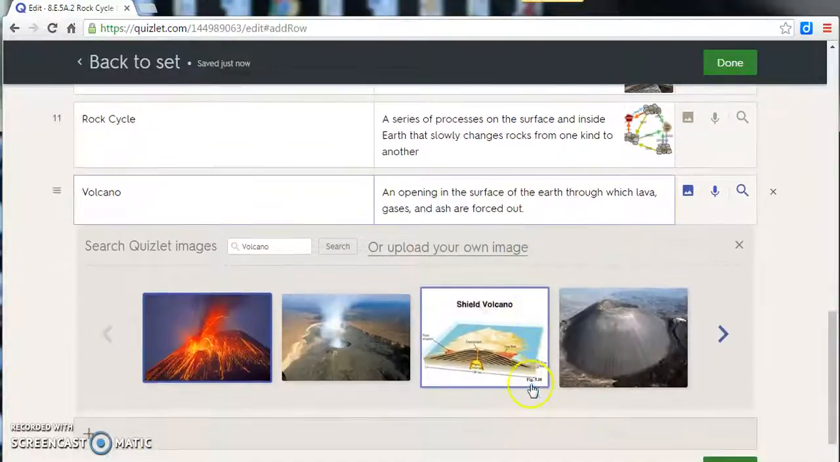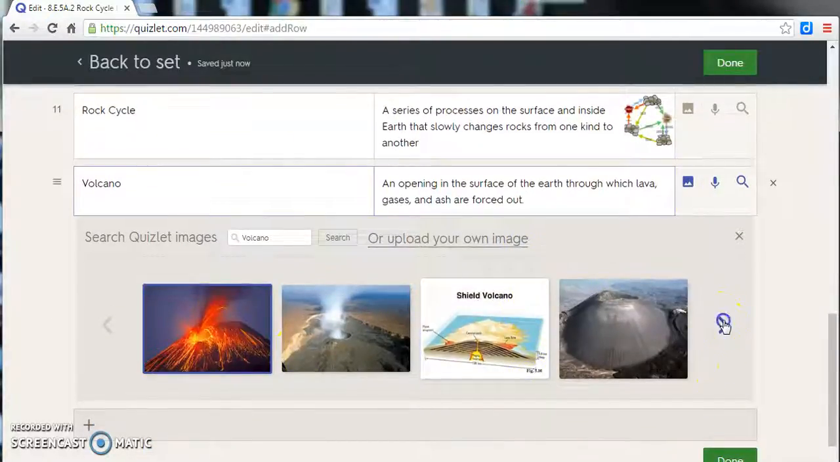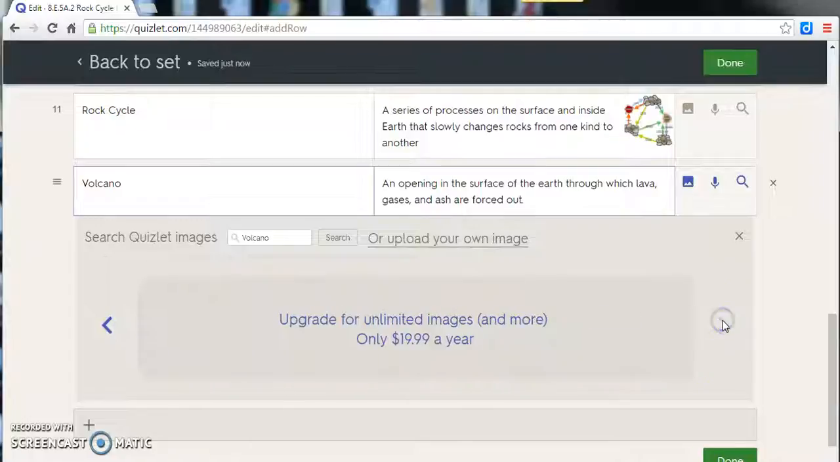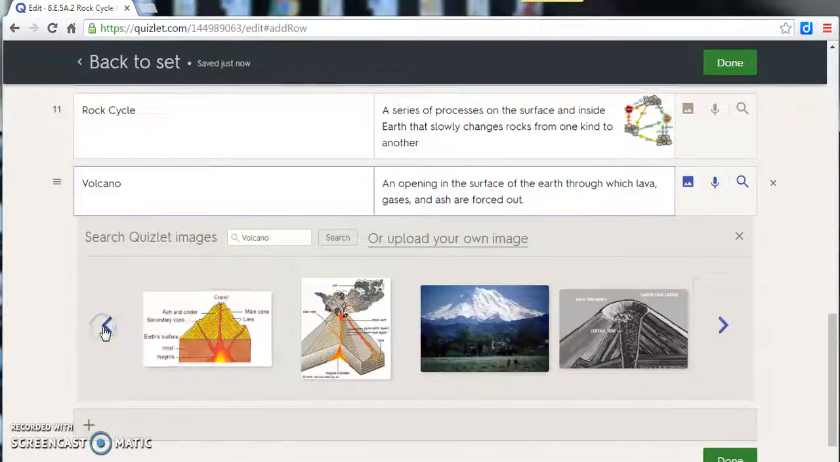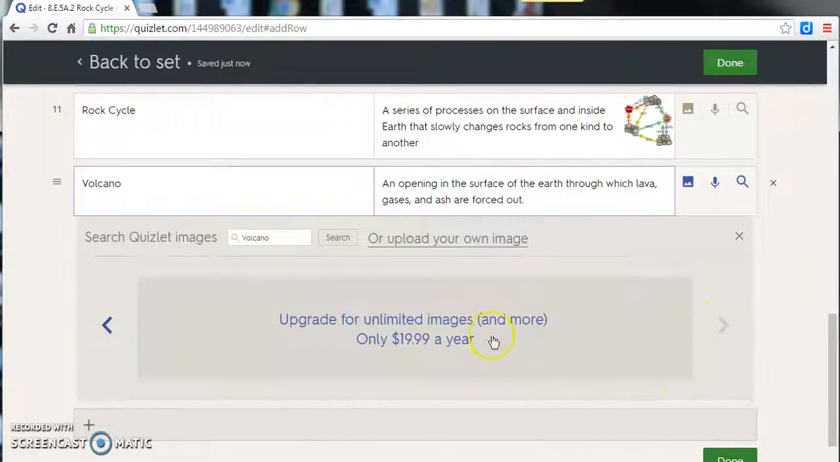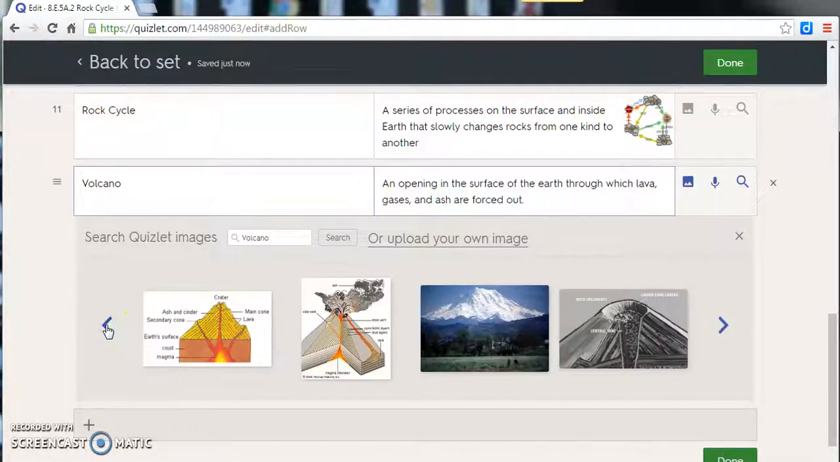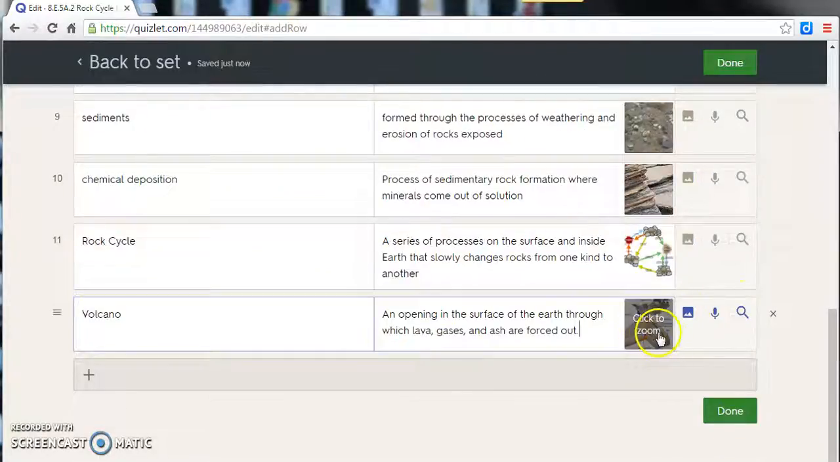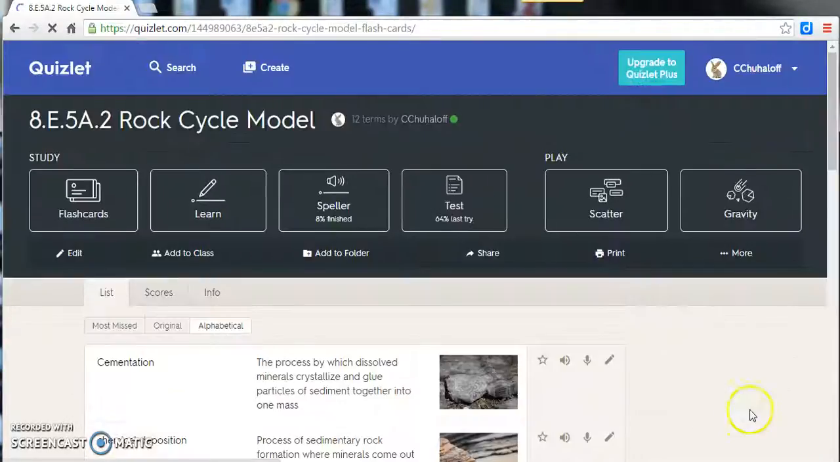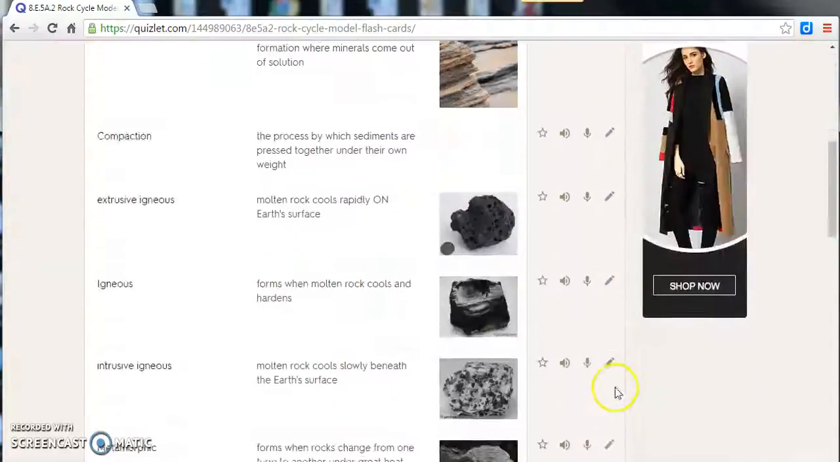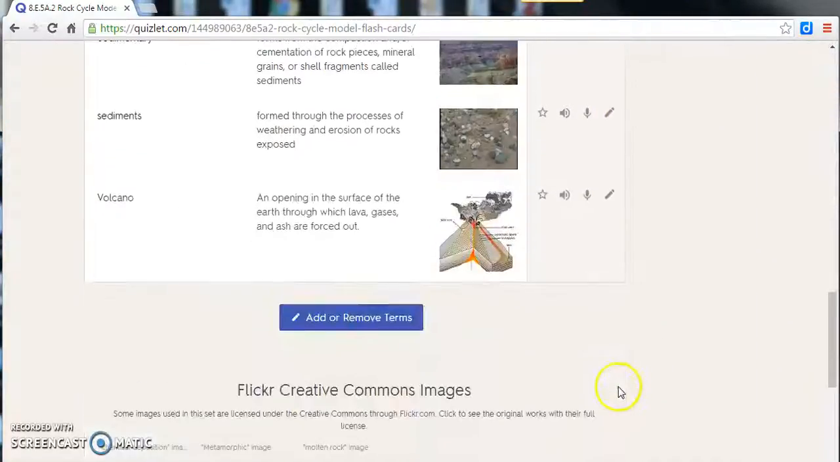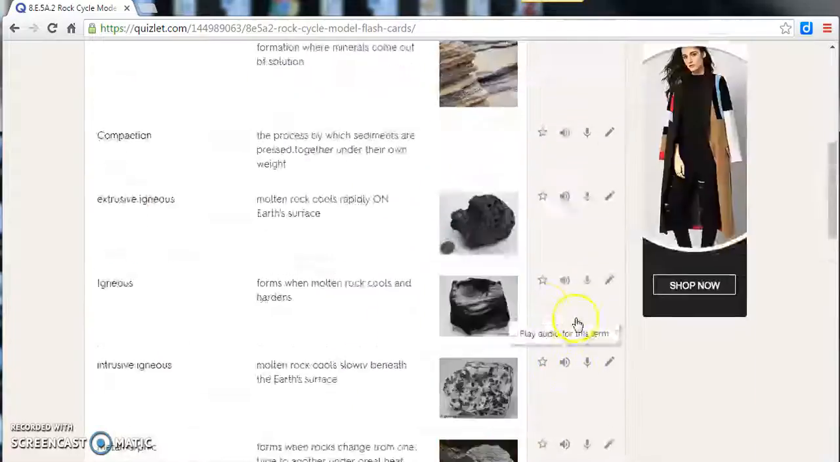For the free version, they give you 8 pictures to choose from. And if you want to buy the upgrade, you can get unlimited images. But I just choose the free stuff as a teacher. So I like that image. And then, of course, I can read it to them. And I'm going to click Done. And as you can see, volcano is then added to my list of words.